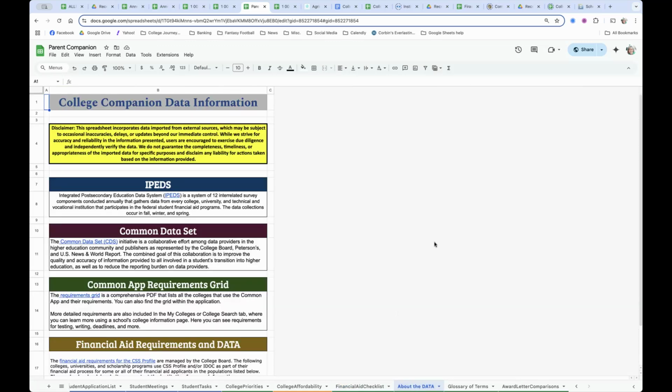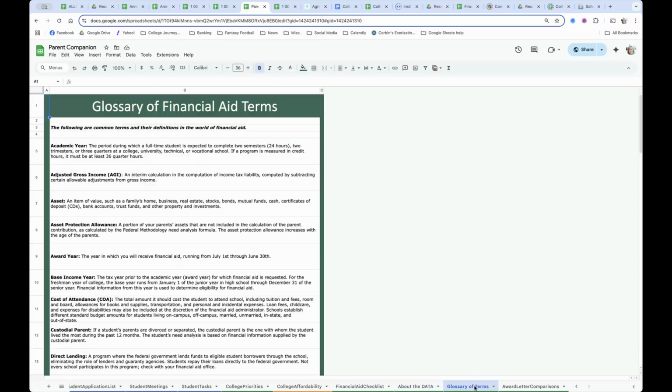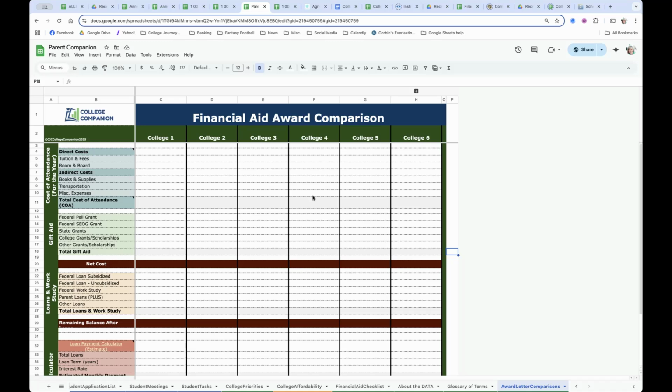So like, for example, if they have a CSS Profile. Then there's about the data. This just gives links to where the data is coming from, a little more information, a glossary of financial aid terms, and award comparison. This is also on the student sheet.